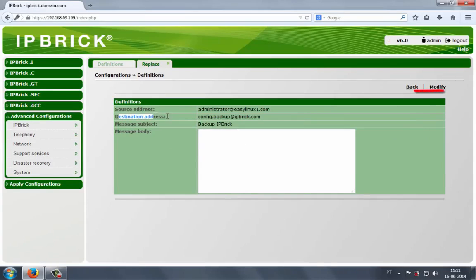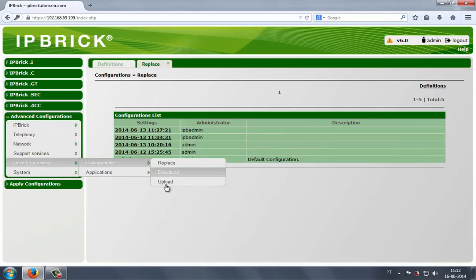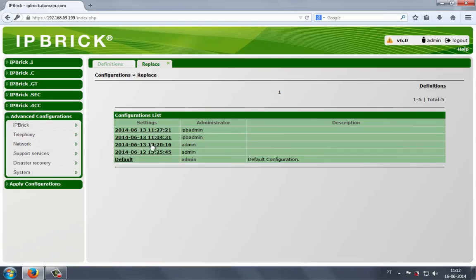They are sent to this address every time there is a change to the system. If there is any malfunction, you may later upload these settings in the form of a file. Choose Upload to load the old settings. Select the file you wish, in this case the most recent one.